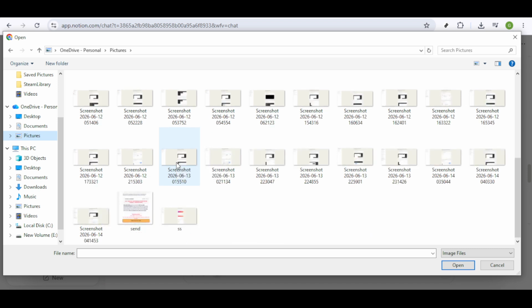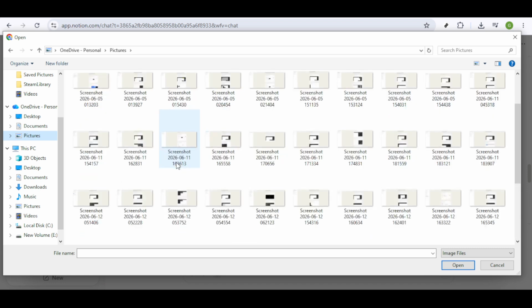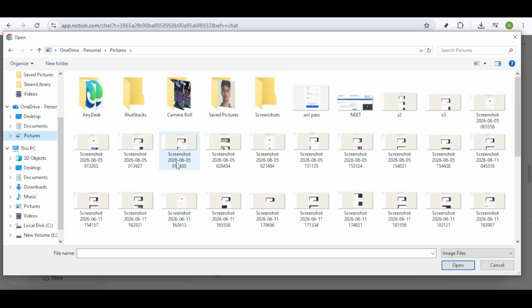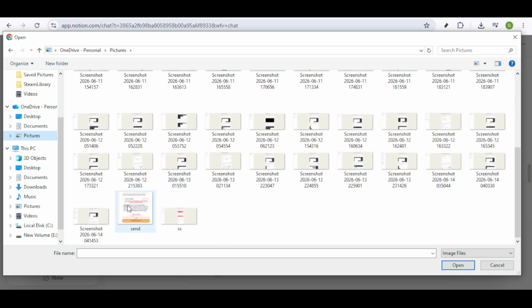A window will pop up, prompting you to choose an image from your computer. This is where you can get creative. Select an image that reflects your personality, or one that you'd like associated with your Notion account. Once you've found just the right picture, click the Open button to finalize your selection. And that's all there is to it.